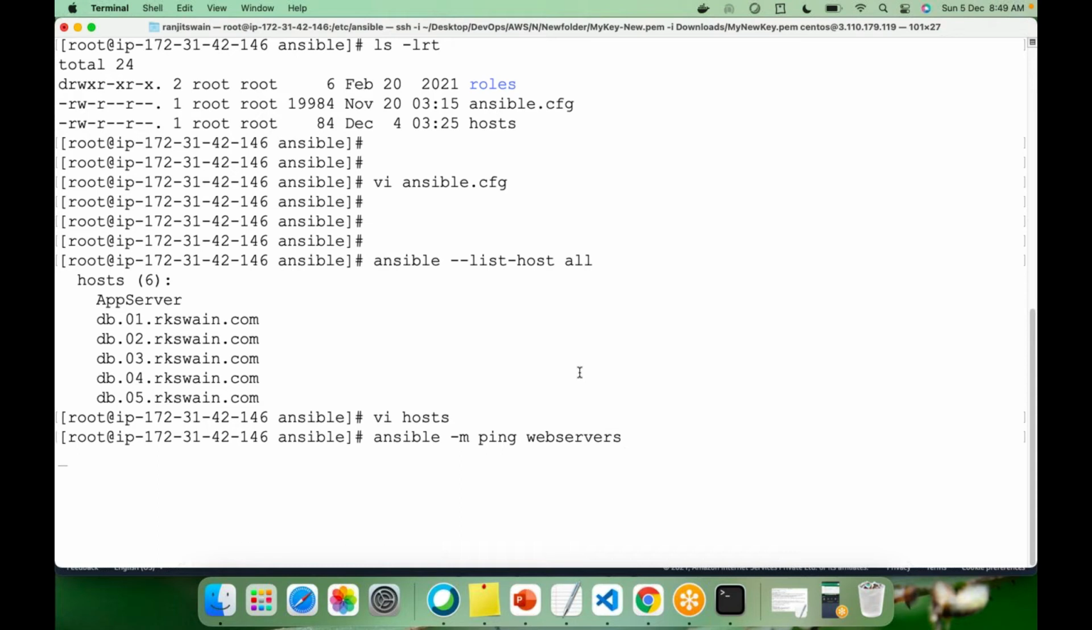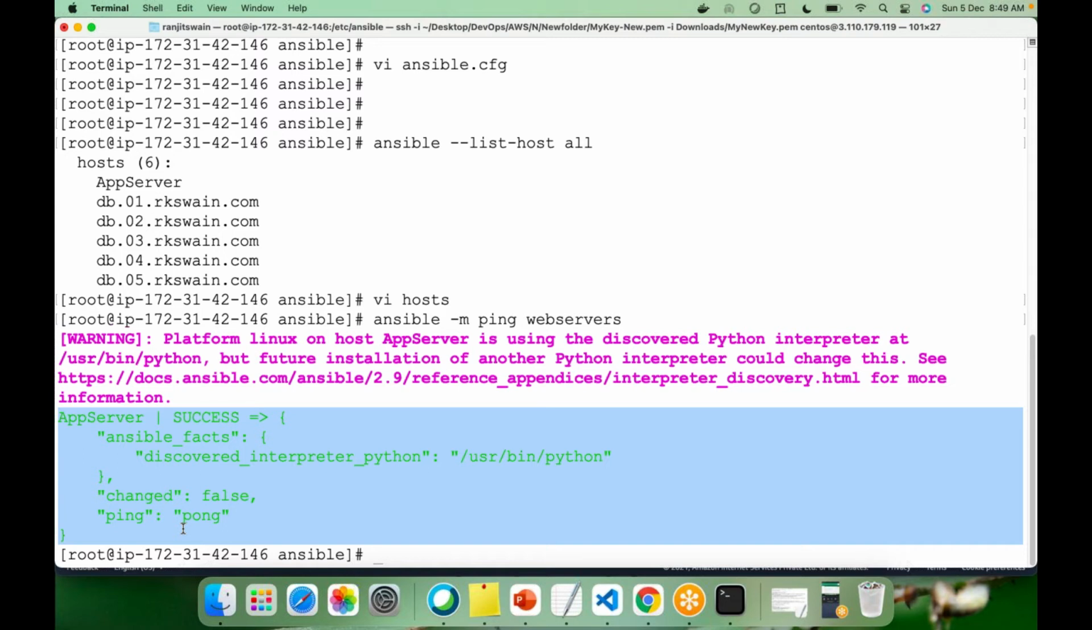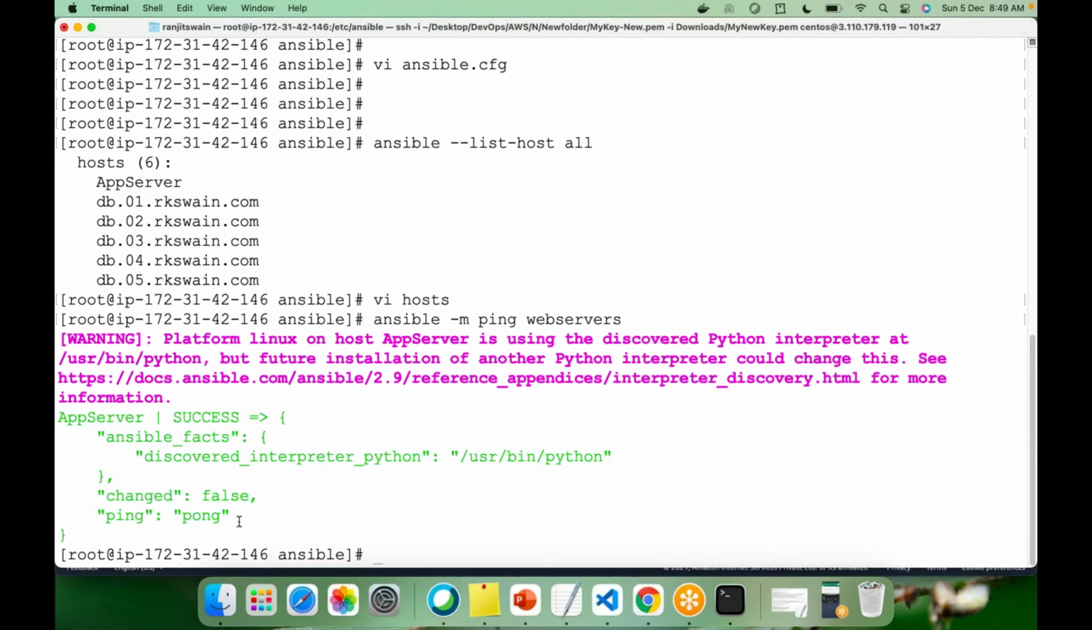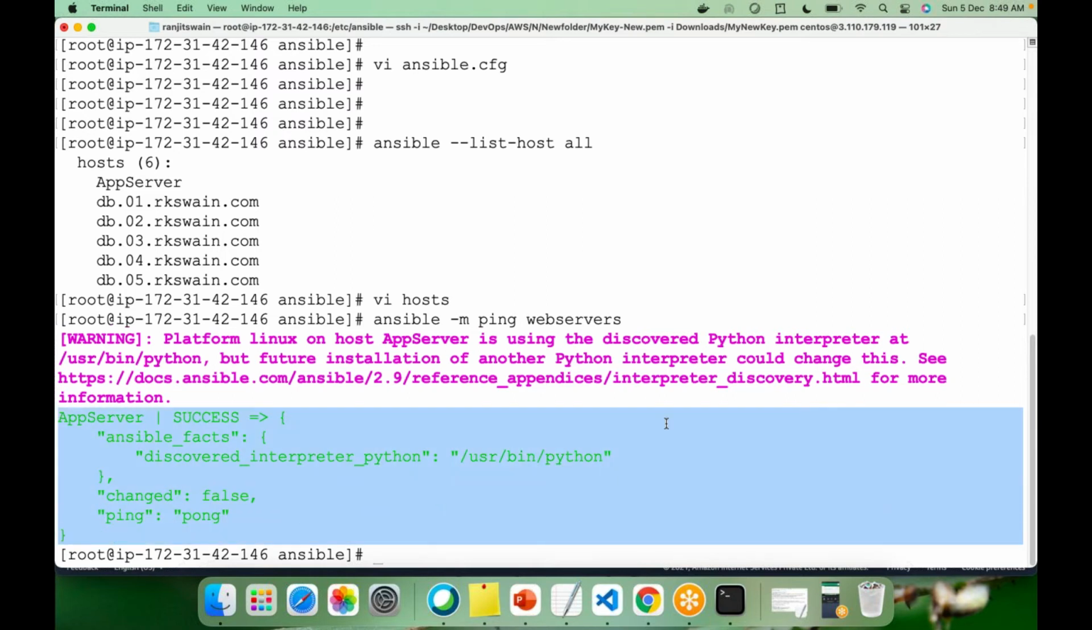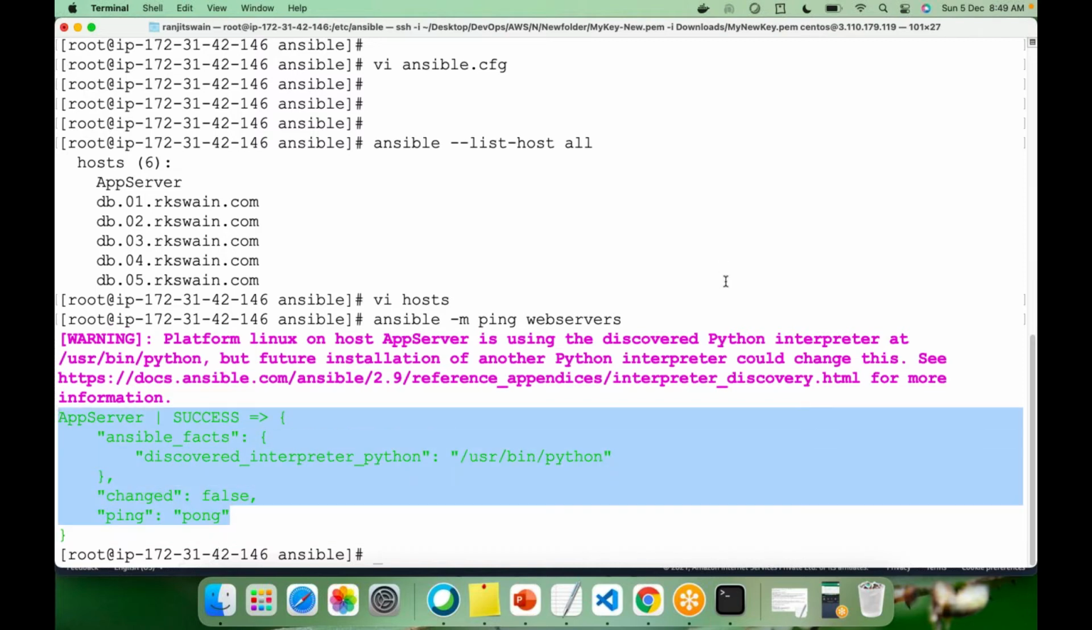See, so it automatically pinged the server. If you had not uncommented that host key check, it would show an error here, like it is not able to connect, because it asks for the fingerprint check, then it fails. Okay, as I added it there, it automatically connected to the server and just gave the result here. Now we are able to successfully connect to the node server.